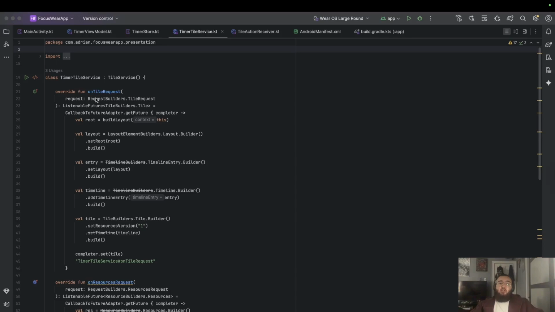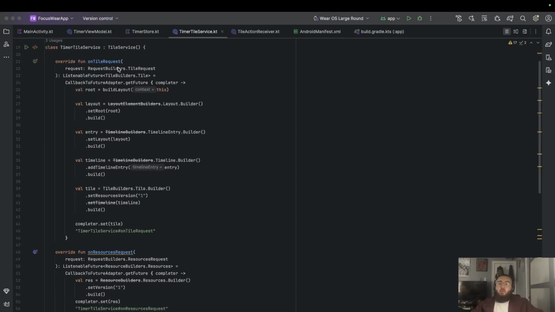Let's start with onTileRequest. This function gets called whenever the watch needs to draw or refresh the tile. Here, the system asks for a tile, and we have to return one wrapped in a listenable future. Here we use CallbackToFutureAdapter.getFuture to build that response asynchronously. Inside we call buildLayout to get the actual tile layout. That's the function we're going to look at in a second.